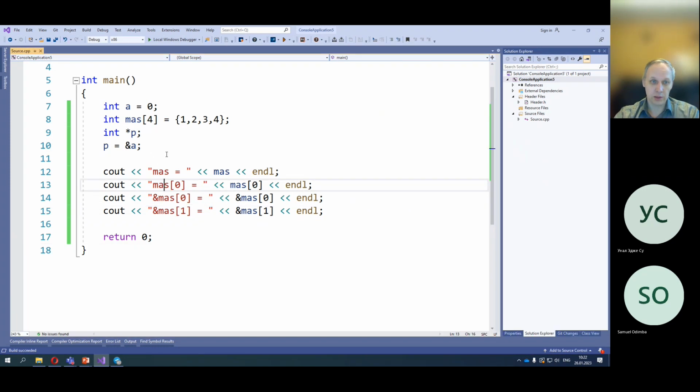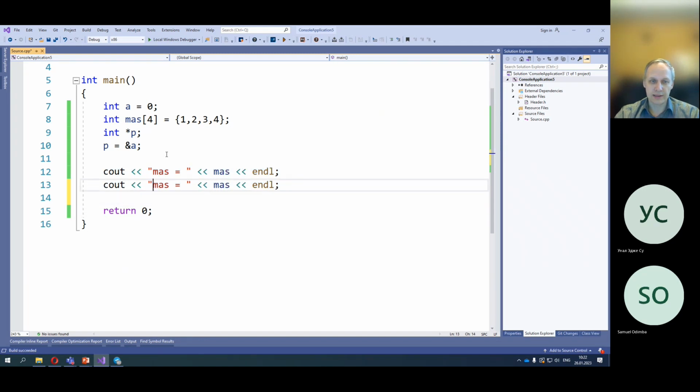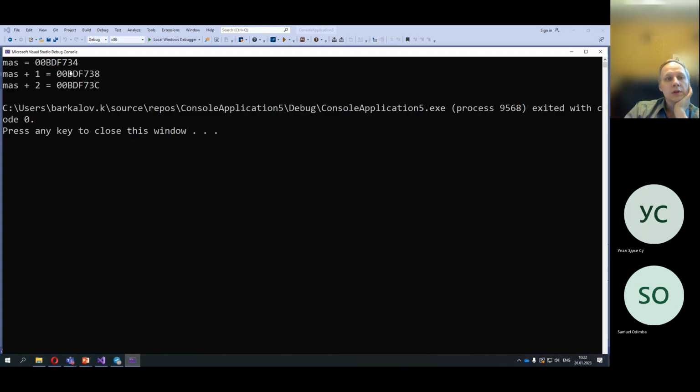Again, let's show you this example in Visual Studio. Let's output to the screen not mass, but mass plus 1 and mass plus 2. Let's see the result. This is the address of the first cell. This is the address of the second cell, plus 4. And this is the address of the third cell, again plus 4.